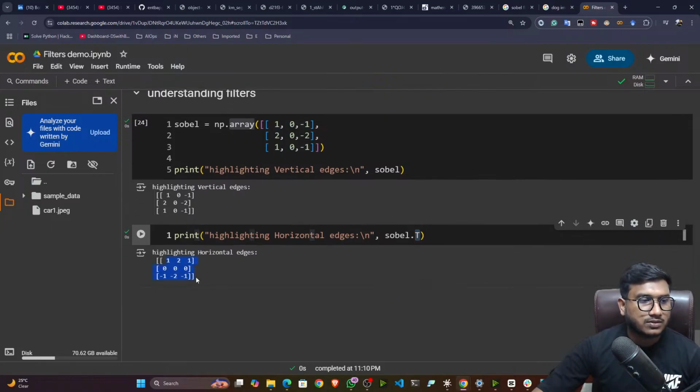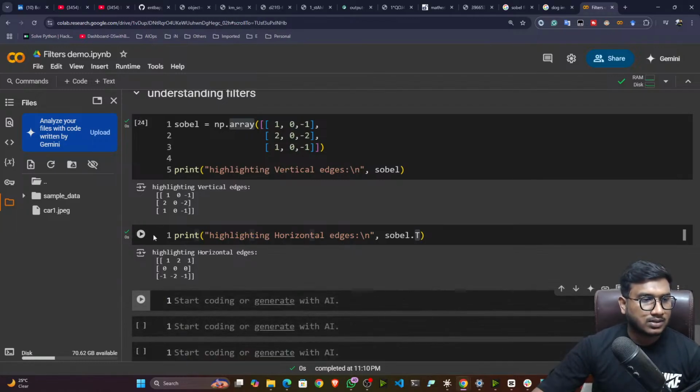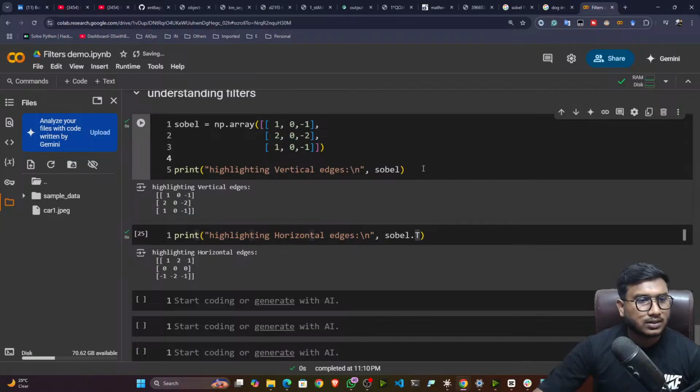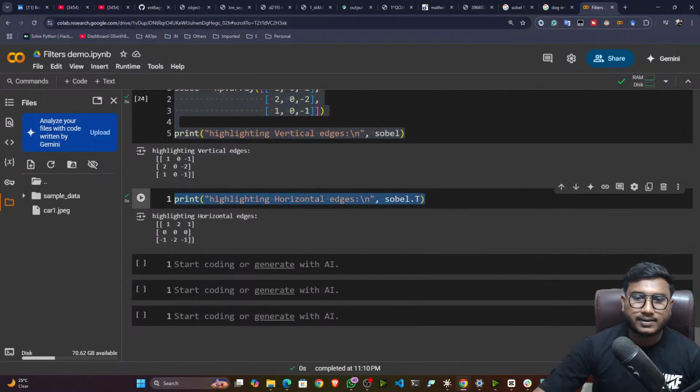Now we'll be getting the opposite matrix. I think you can see the opposite matrix: 1 2 1 will go here, 0 0 0 will go here, and -1 -2 -1 will go here. So this is my vertical Sobel filter, and this is my horizontal Sobel filter.